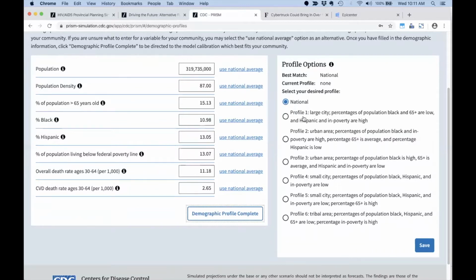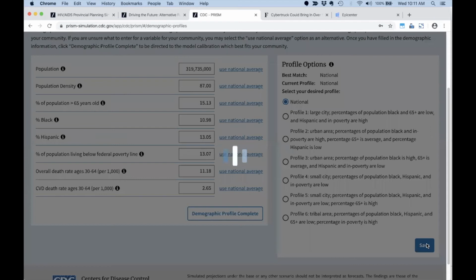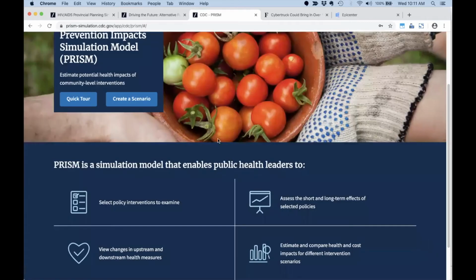So that's interesting. And you can see large city, urban area, various kinds of cities, small cities, and so forth. Not surprisingly, because I used the national average for everything, it shows the national model as the model to use. So anyway, I guess it did a good job at that. All right, so I'm going to go ahead and save my initial profile options, and it's going to load the model.